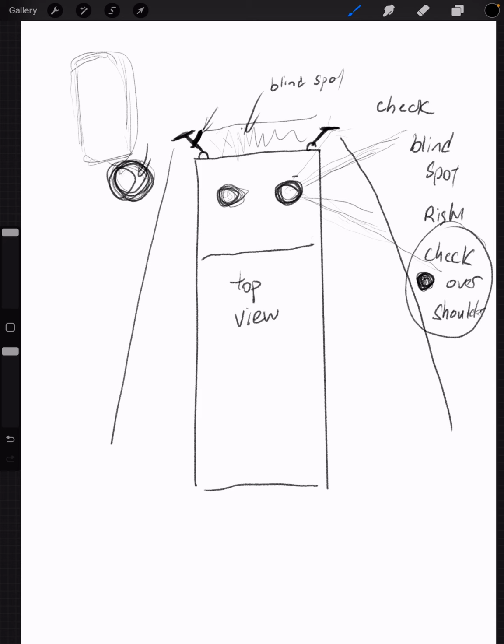Okay, then what about my left hand side? How do I check the blind spot? What other people did is they install more mirrors, but at the back of the lorry here, there is an opening. I'll just draw it for you. There's an opening where you can see, a glass opening. You can see the back.